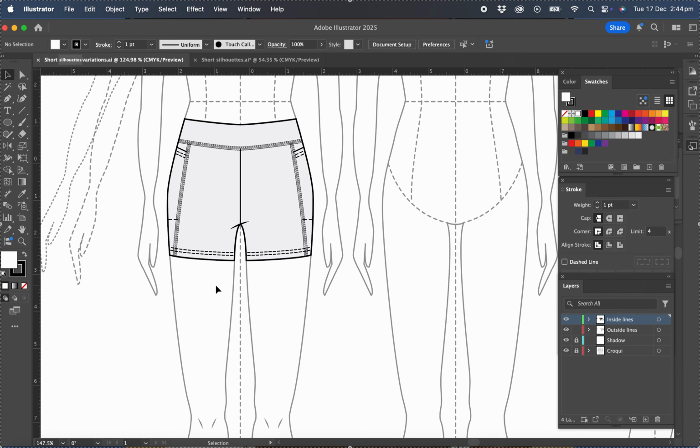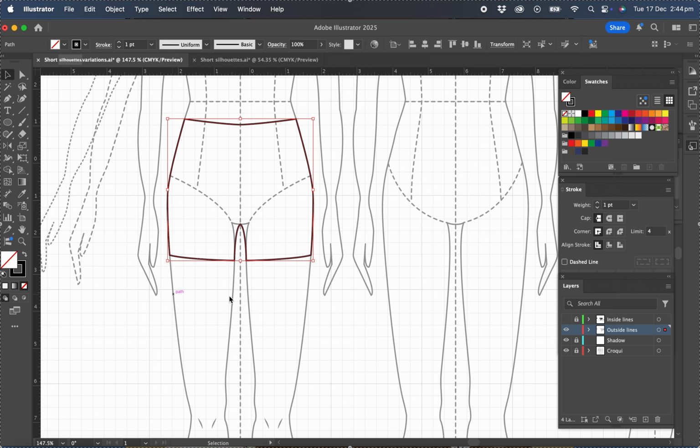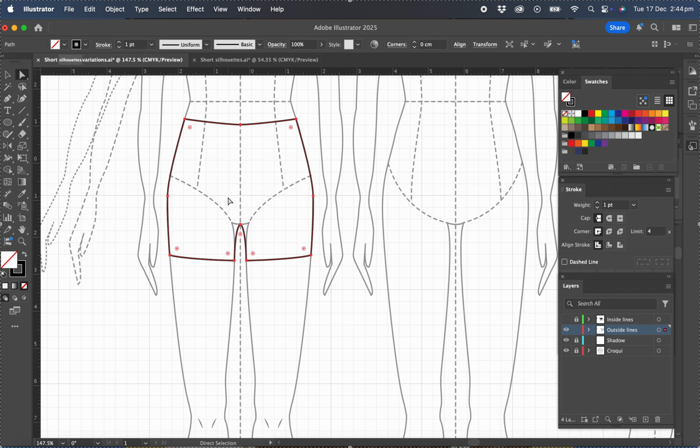The first thing we'll do is turn the eye off and lock the inside lines. We're just going to work on the outside lines. We'll select the outside line and we'll empty the fill out so we can see what's going on. So these are a more relaxed style. We need to lower the crotch because only bike shorts or exercise shorts, yoga shorts are that tight around the crotch. So we'll get the white selection tool and drag over all those lower points.